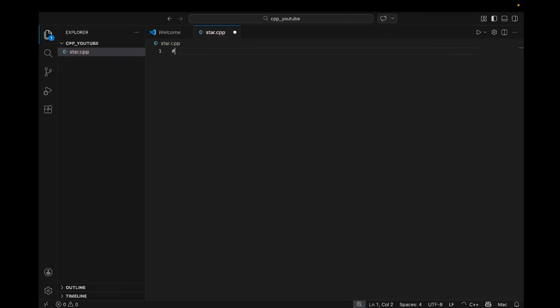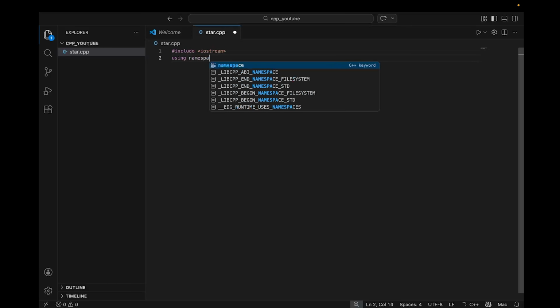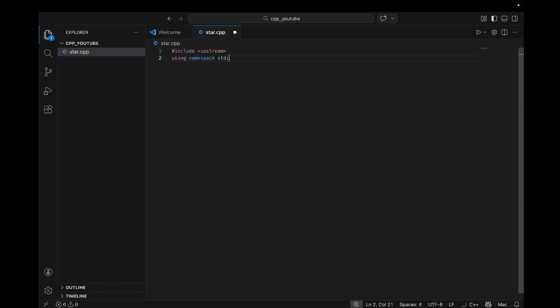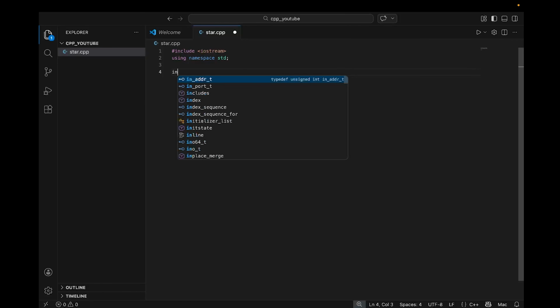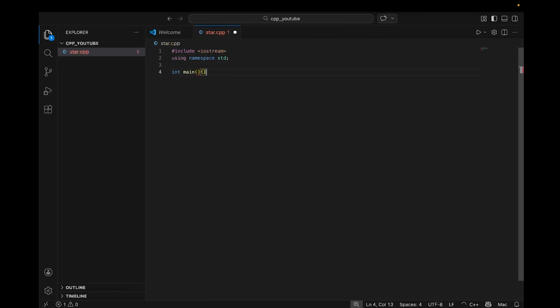First I will import all the namespaces. So I have imported the standard input output library. Now I will create one main method. Now in the main method, first we have to take one number as input.